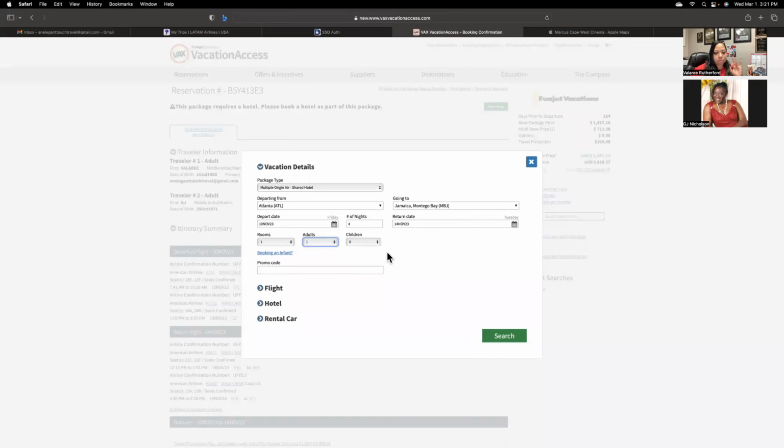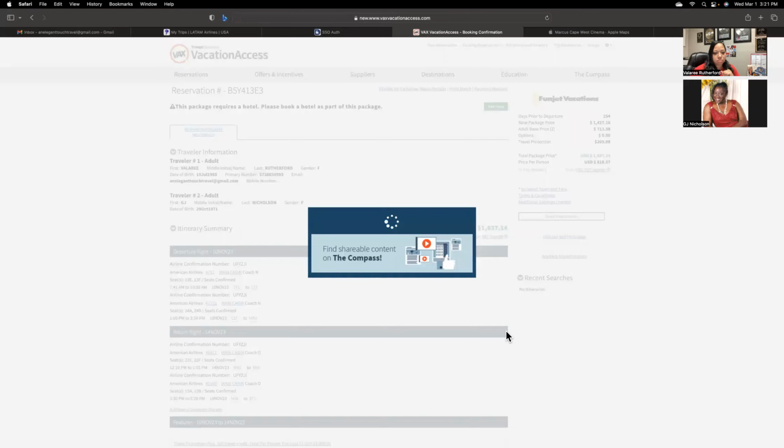Because remember, we got 3 people, 2 out of St. Louis, 1 out of Atlanta. And I'm going to hit search. Same thing will come up. It will bring me to my flights, everything I need. And I'm just going to select my flight.